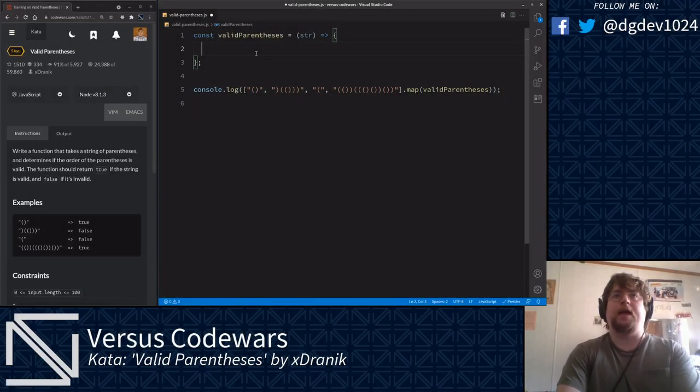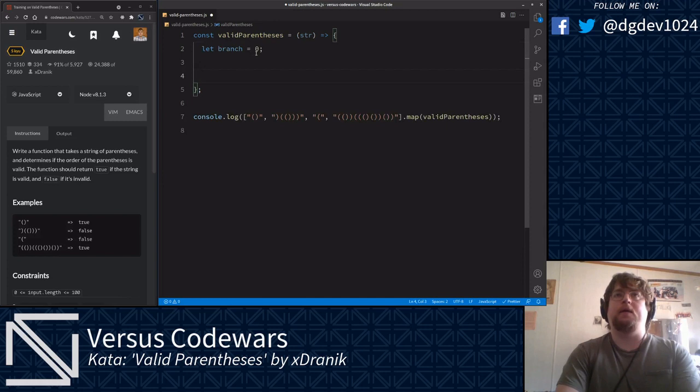Here is a function that, given a string, returns true or false depending on whether that string contains a valid sequence of parentheses. Alright, let's go ahead and keep track of the parenthesis branch. Let branch equals 0. We're going to iterate through each character of the string: for let i equals 0, i is less than str.length, plus plus i.